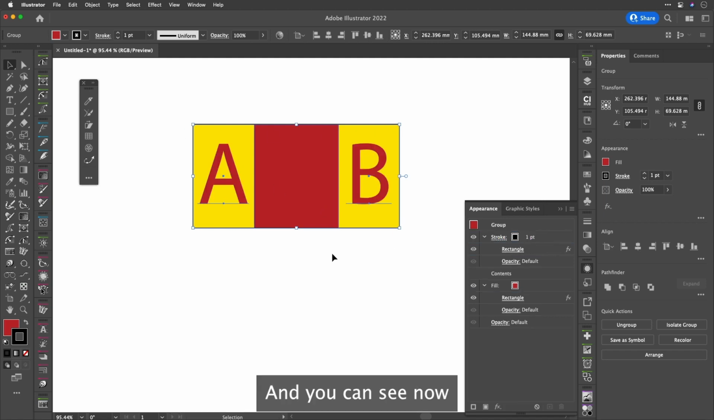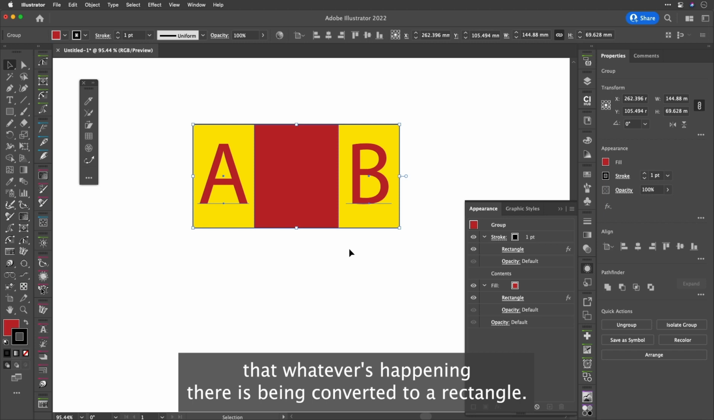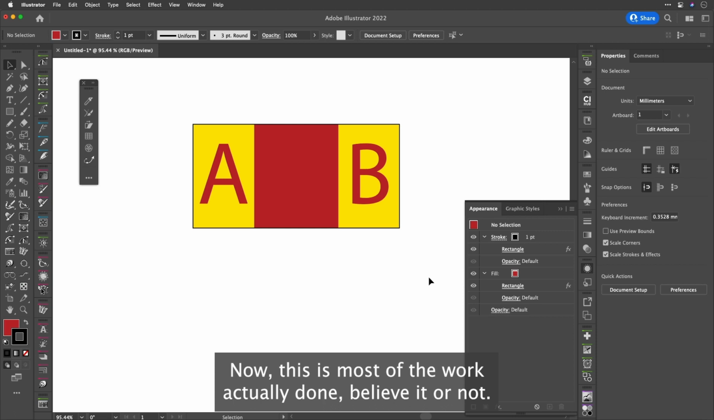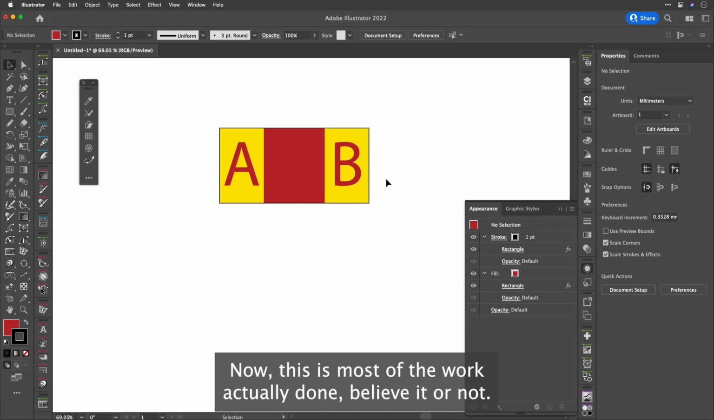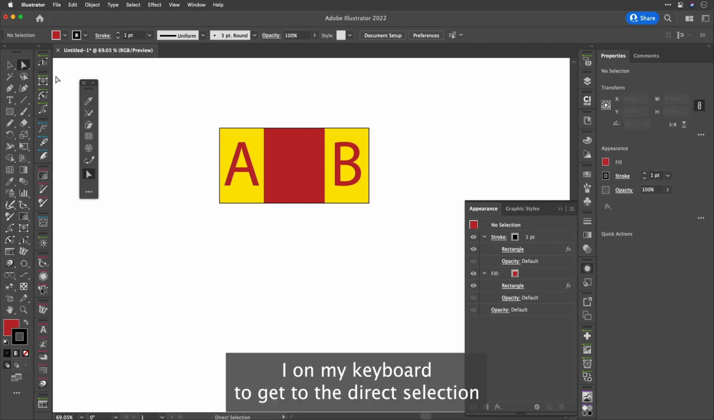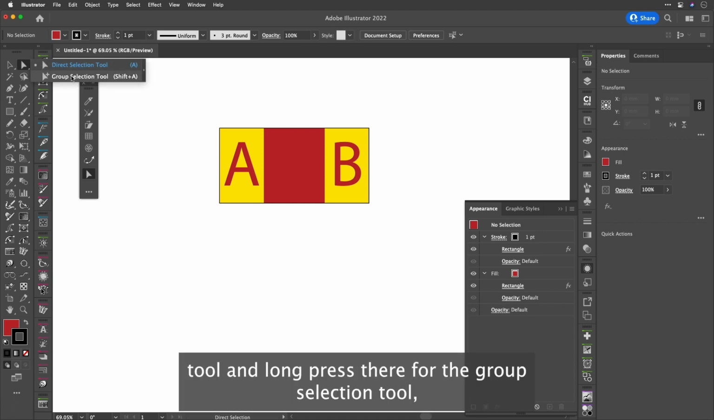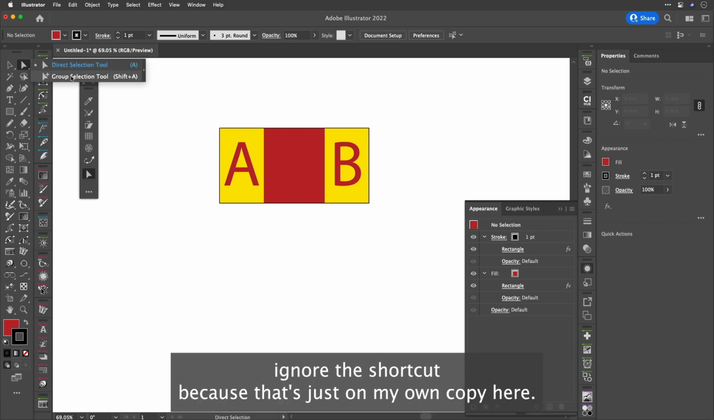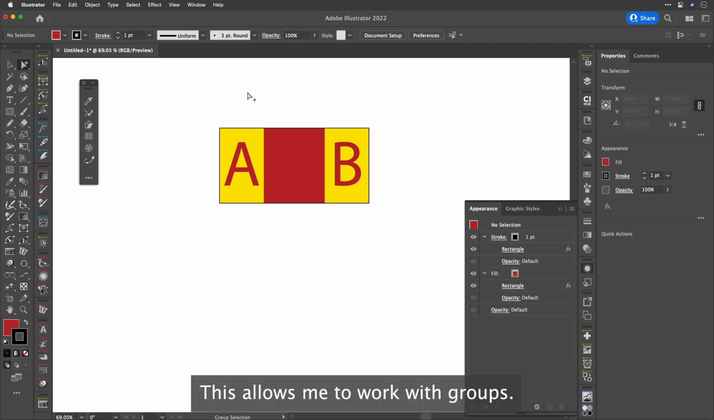And you can see now that whatever's happening there is being converted to a rectangle. Now, this is most of the work actually done, believe it or not. If I now switch to the group selection tool, so I'll tap A on my keyboard to get to the direct selection tool and long press there for the group selection tool, ignore the shortcut because that's just on my own copy here. This allows me to work with groups.